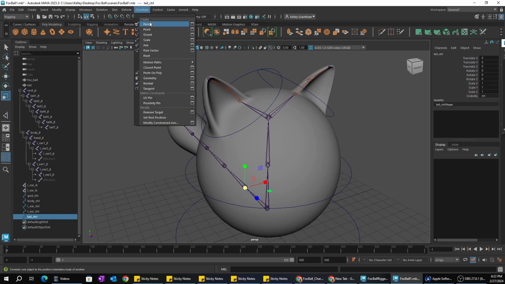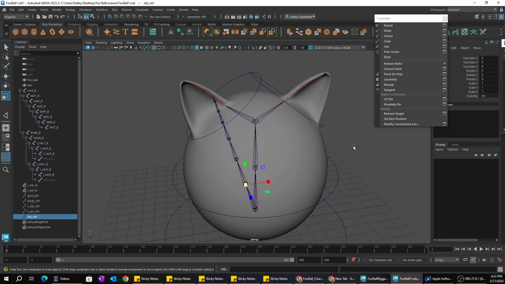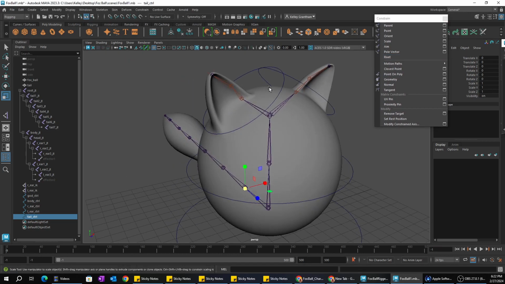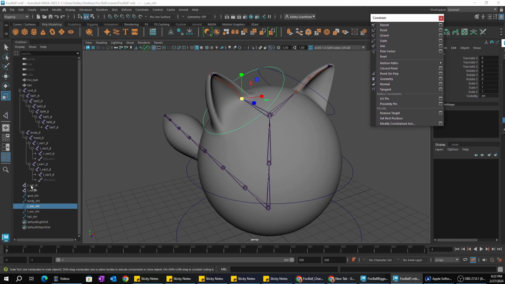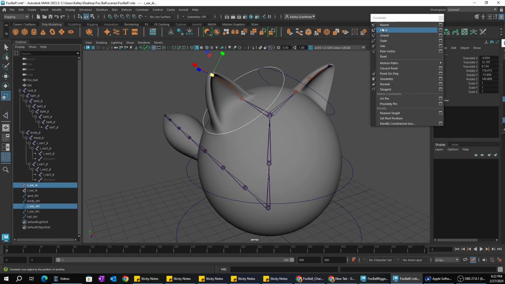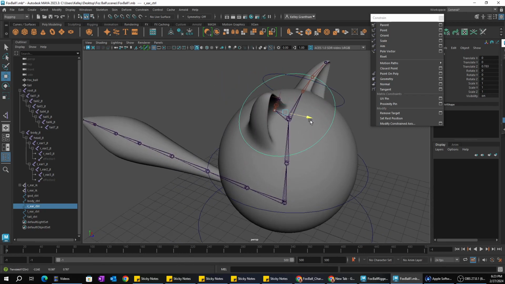When you are trying to attach your controls to a skeleton or an IK handle, you want to use the parent constraint for that. Like these IK handles, right? We want to control them with these circles. So if I select this circle, I'm going to shift select the right ear IK handle, and then do a parent constraint. Now when I select this and move it, it's going to pull on that IK handle, and it's going to move your ear.